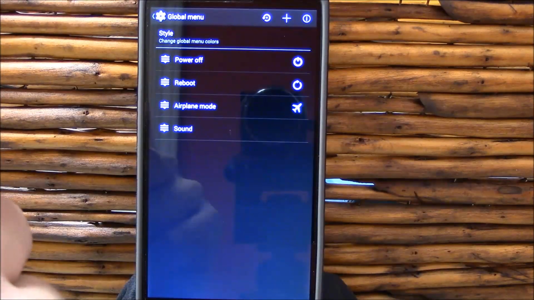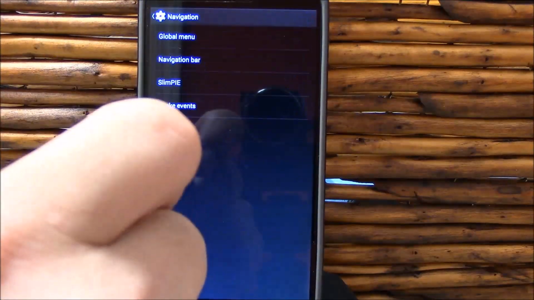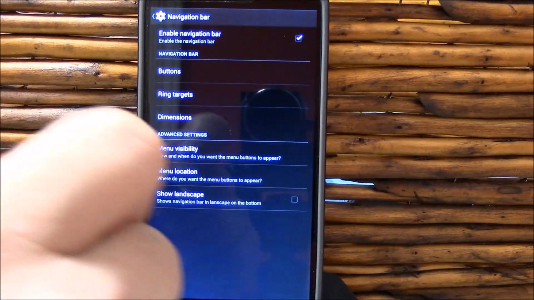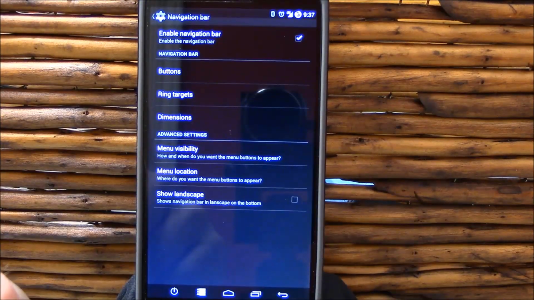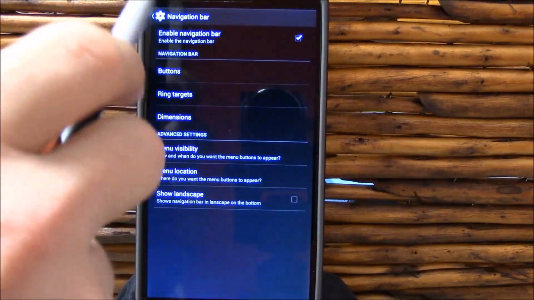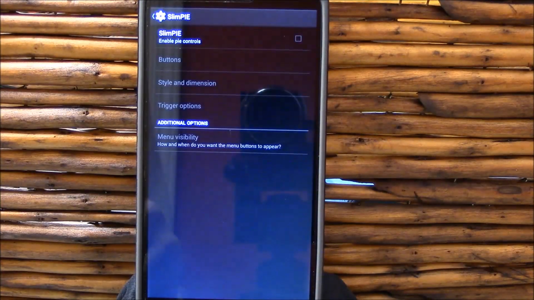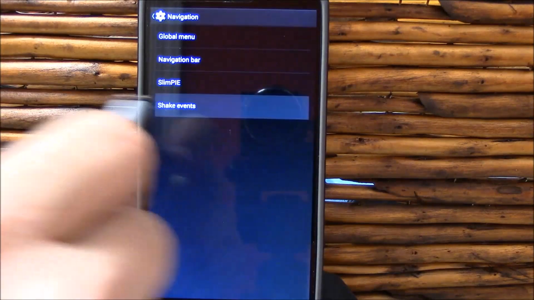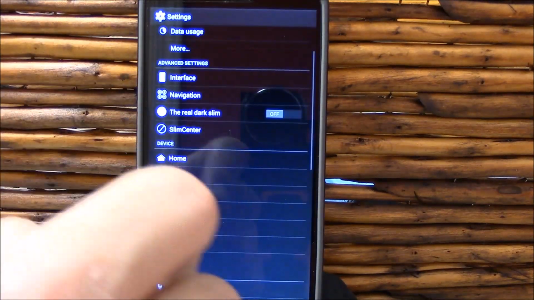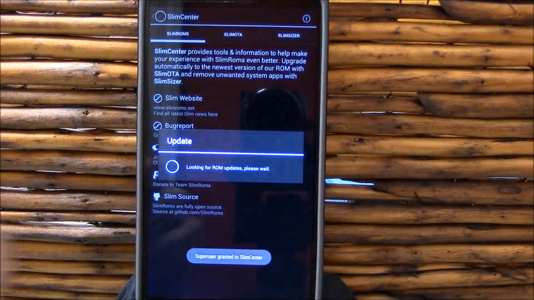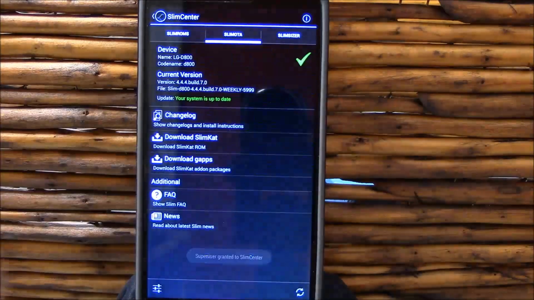Navigation, global menu, okay, that's for your power button. Navigation bar, these do work. I am, as you see here, using the navigation bar. I'm using it with 5 buttons. Slim Pie, that works. Shake events, again, like I said, that works. I disabled it. Just wasn't really using it, and it kind of felt weird.